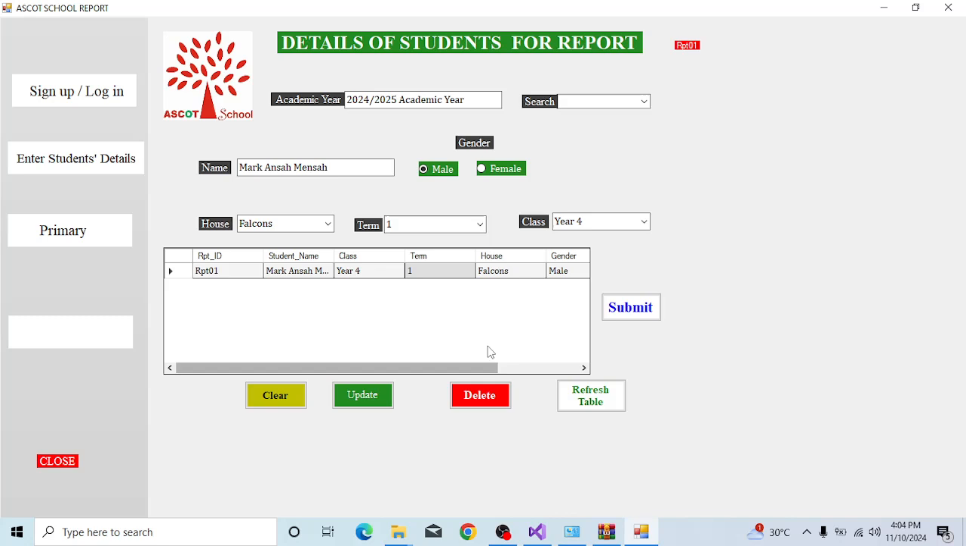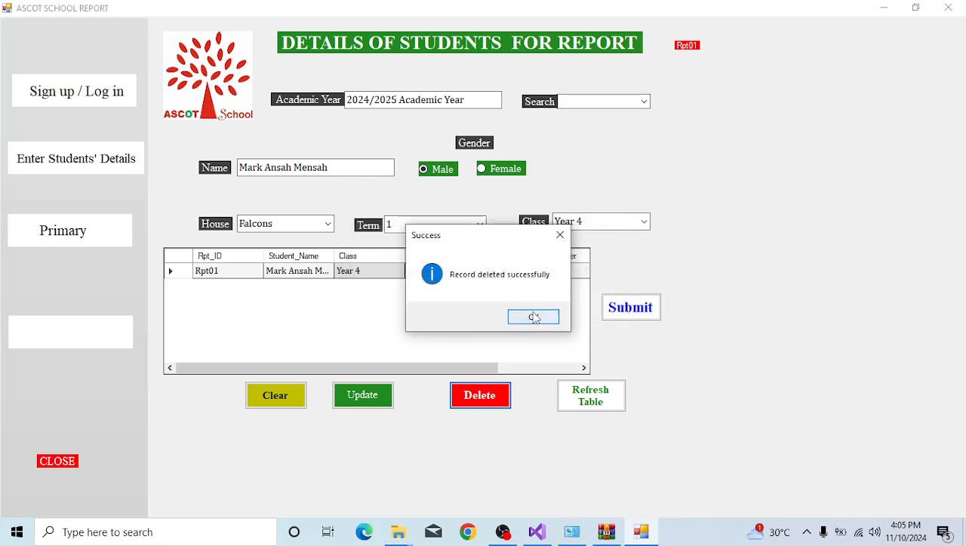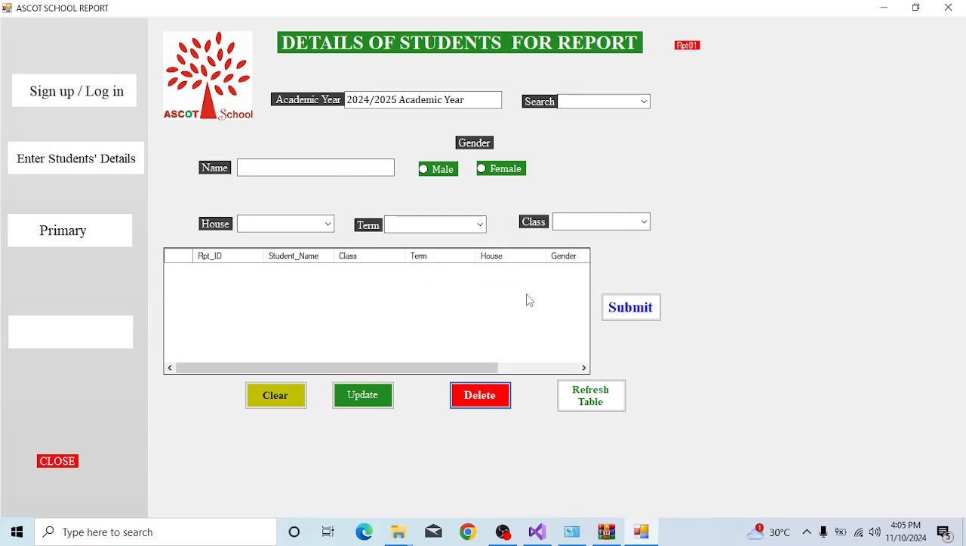So when you click on it, you can see that the class is now in year 4. Now let's say that I made a mistake and I want to delete this particular record. I just click on it, select it first, then I'll click delete. It asks me, are you sure you want to delete Mark Ansa Mensah from the records? Yes or no. So if I say yes, records deleted successfully. So it's gone. So that is the basic function of these buttons 1, 2, 3, 4. I've not talked about the refresh button.